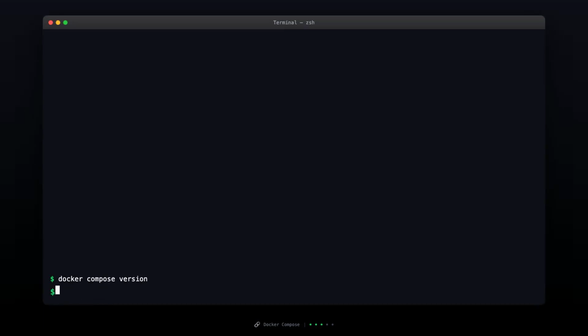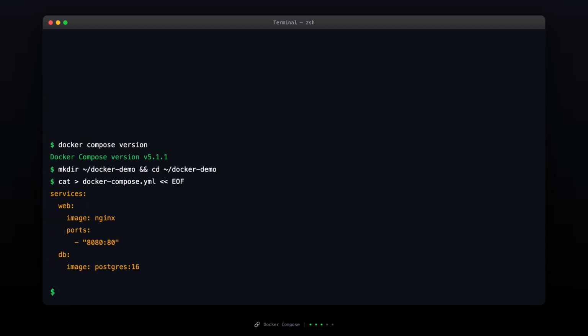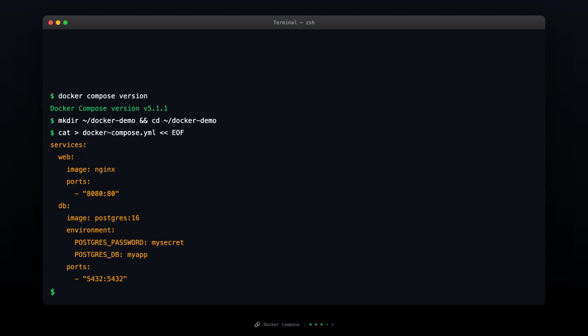Docker Compose comes bundled with Docker Desktop. No extra install needed. Create a project folder. We will add a Compose file here. This Compose file defines two services, my-nginx for the web server and Postgres for the database. Ports and environment variables are set inline.